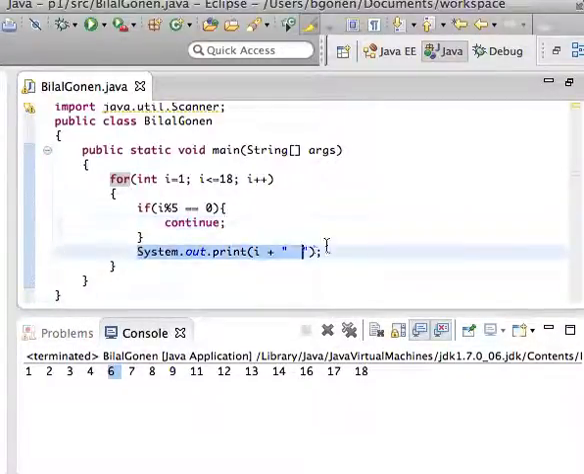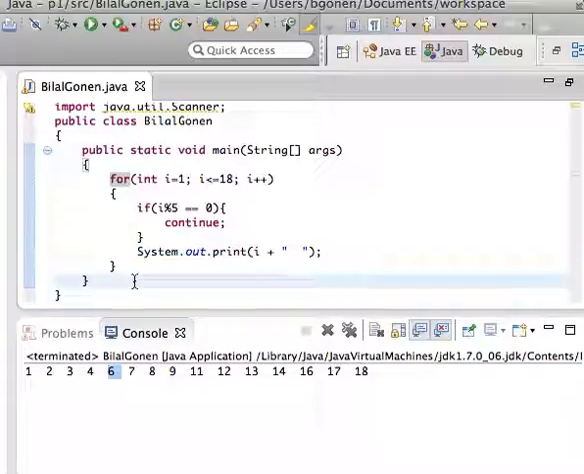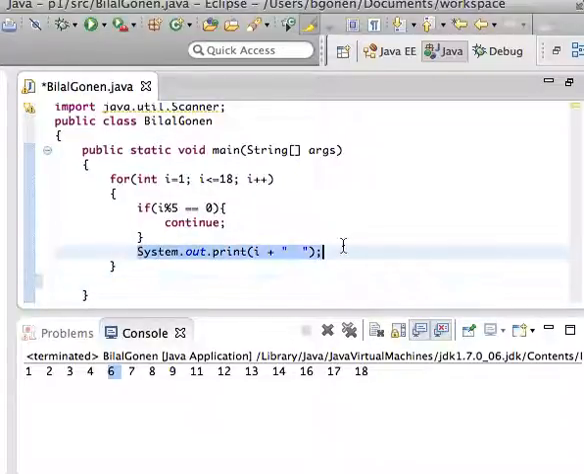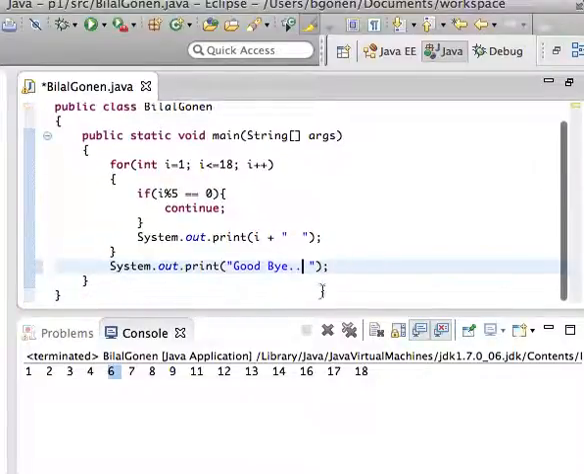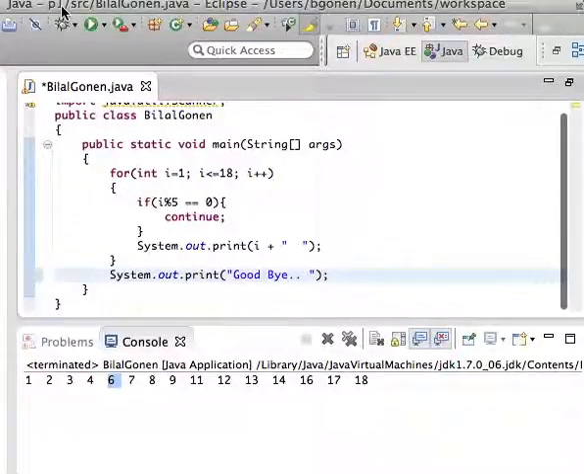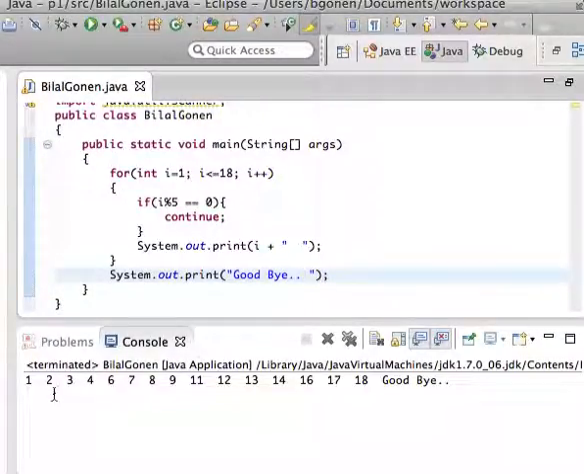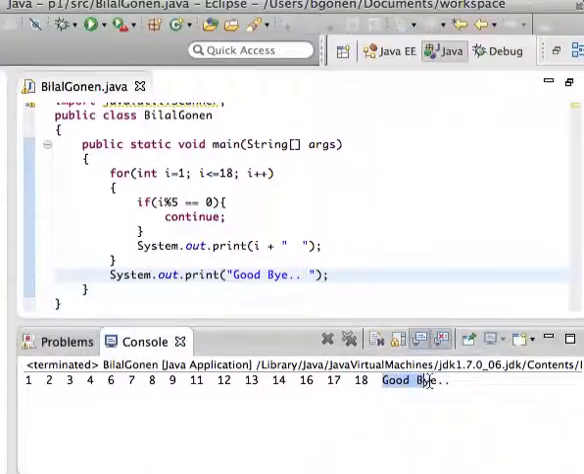Outside of the for loop in here, let me just say goodbye. If I run it, it displayed all the numbers, and at the end it said goodbye.